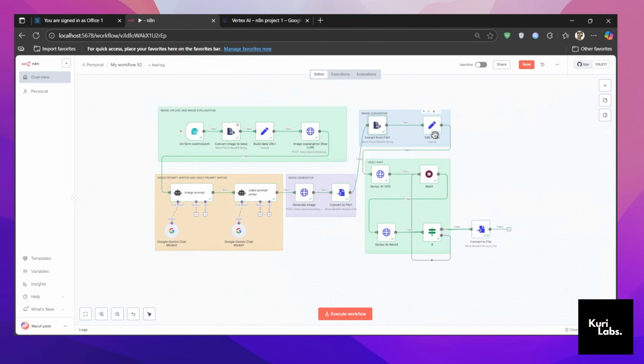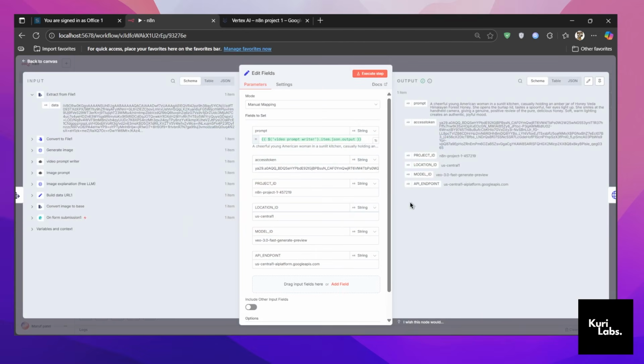Now if you move to the next step, which is the edit field. So now this is a very crucial point for our video generation, because we store all of the important things like project ID, location ID, and model ID. I will show you how you can get it and where you can get it, and the most important, how you can get all of these things free. Now, as we all know that Veo3 costs a lot, and I will show you how you can get it for free. Now, if you talk about the prompt, it takes the prompt from here, which is video prompt writer.